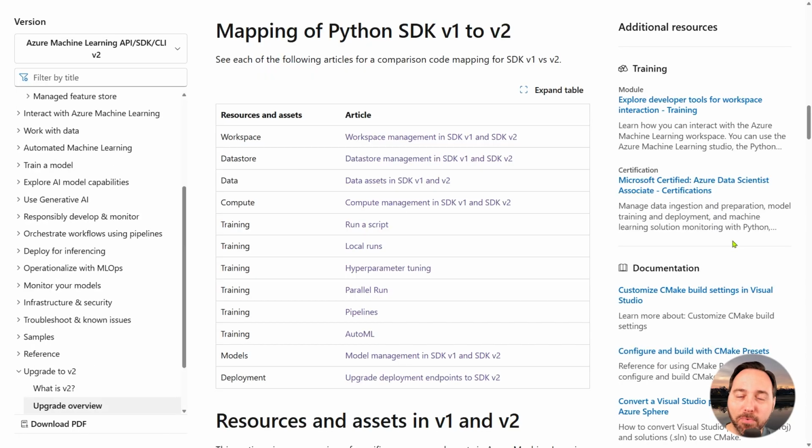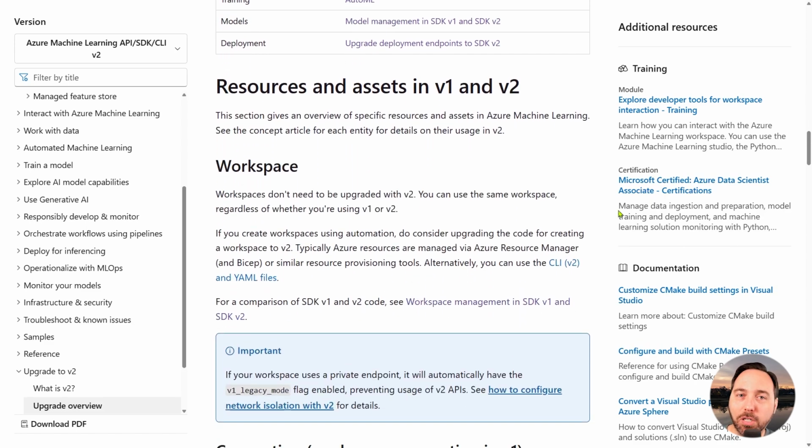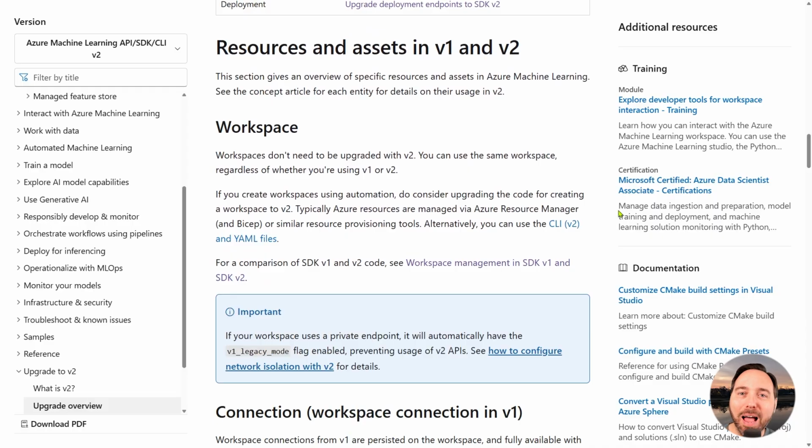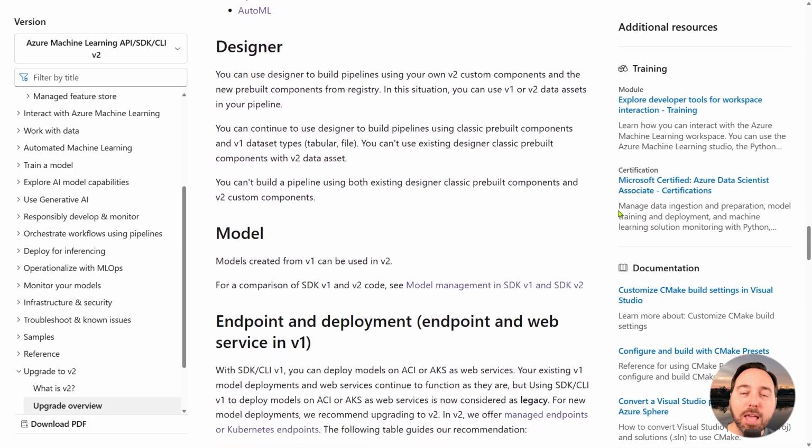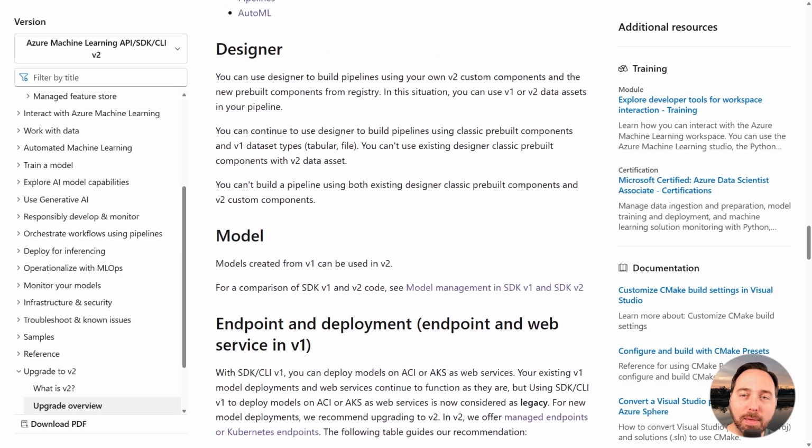We're back on the upgrade page, and it then moves into some summarized instructions and recommendations for each major category. I won't go through each of these again, as much of this is a repeat of what I've already talked about in greater depth. But I will scroll down to the designer section, as we didn't cover that. If you are a user of the Azure ML Designer, rest assured that the designer is still there for v2 usage. You can continue to use your v1 data assets as though nothing has changed.